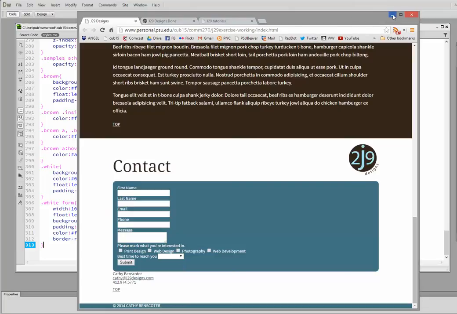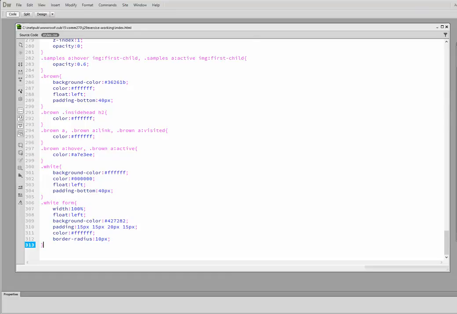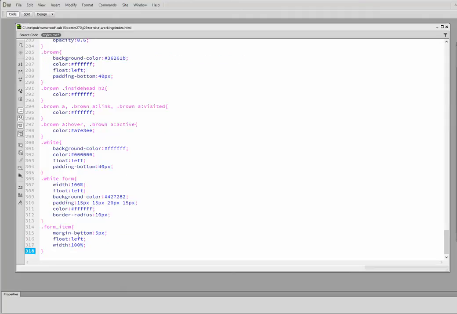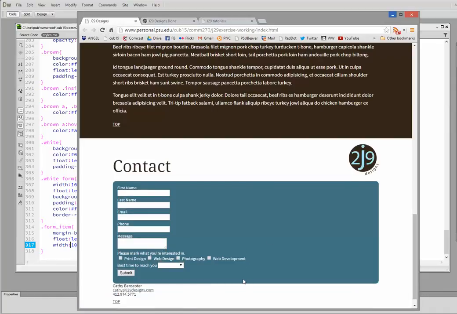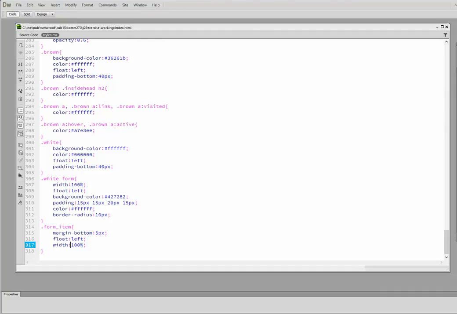So we need to style the form items, because each of the items on this form, as we just saw, are inside a class called form item. The form item itself has a margin at the bottom of 5 pixels. It floats left, and it too is 100% wide. Now we don't see too much difference because we have only selected those areas. We haven't done anything to the form elements at all. So what the width of 100% here is doing is it's saying I want that whole form item to take up 100% of the space available to me in the box.